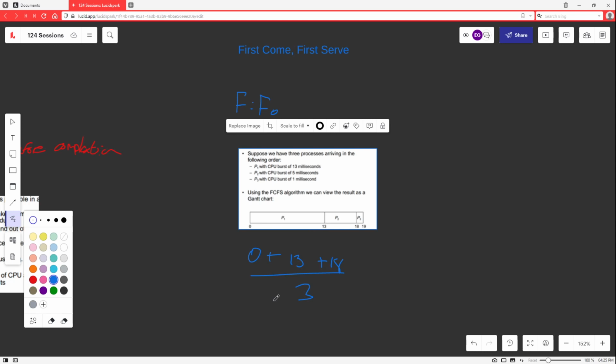0 plus 13 plus 18 divided by 3 is 10 and a third. So the average wait time for this is 10 and a third.